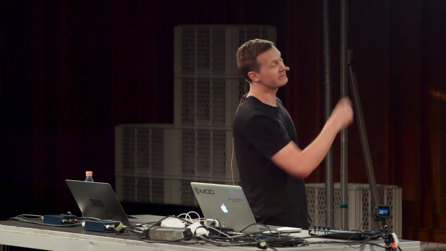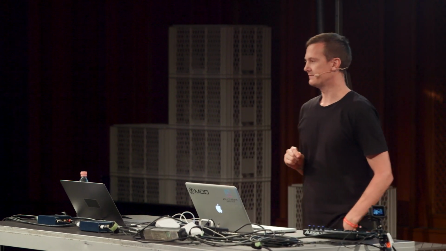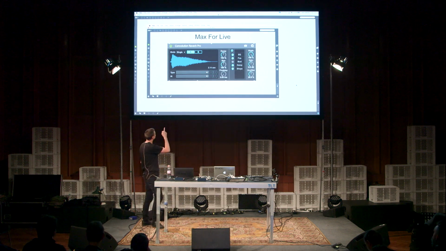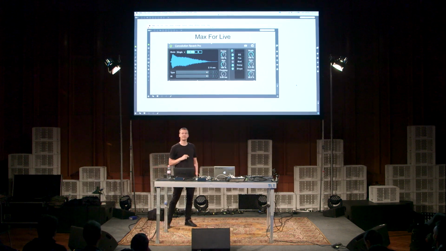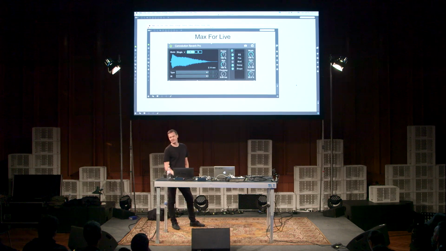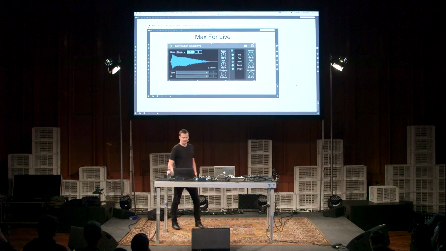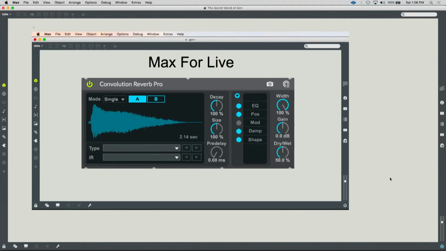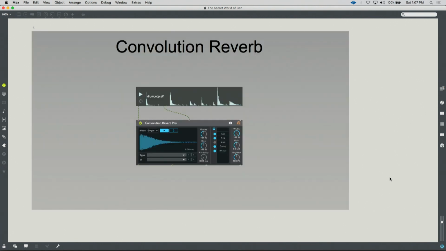An area where you'll find Gen is inside of a number of Max for Live devices. One popular Max for Live device that includes Gen is Convolution Reverb. It's a fantastic sounding reverb that harnesses the power of Gen to create realistic environment-based ambience. Let's take a look and a listen to this.